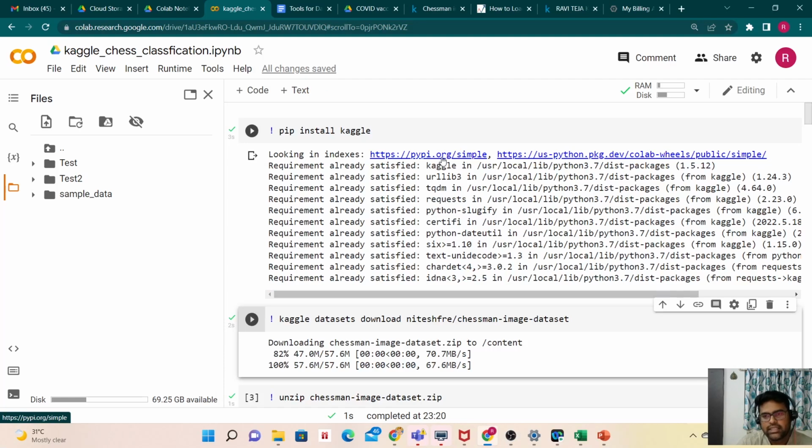Hi all. In today's session, we are going to learn about image classification using Keras.